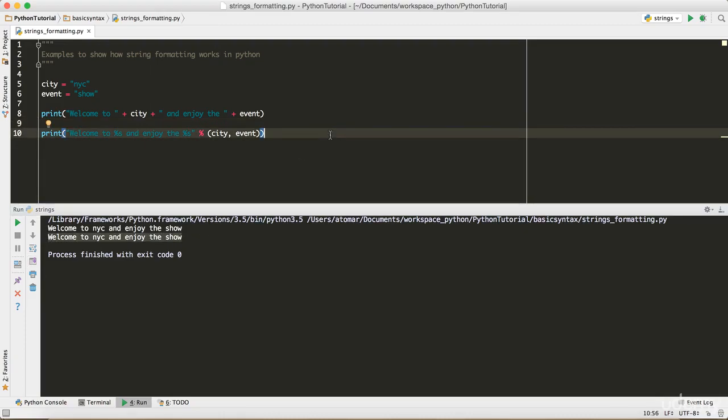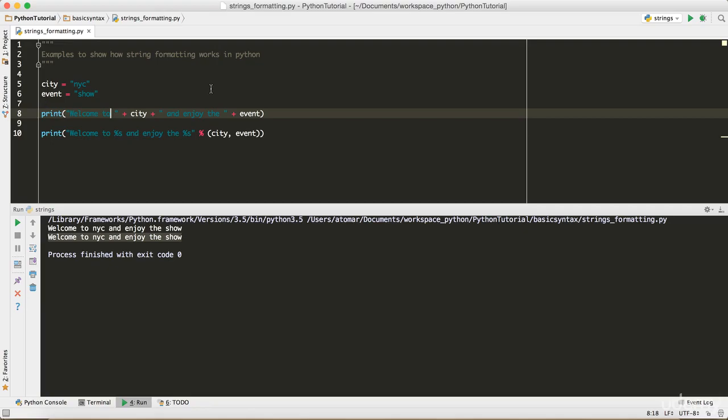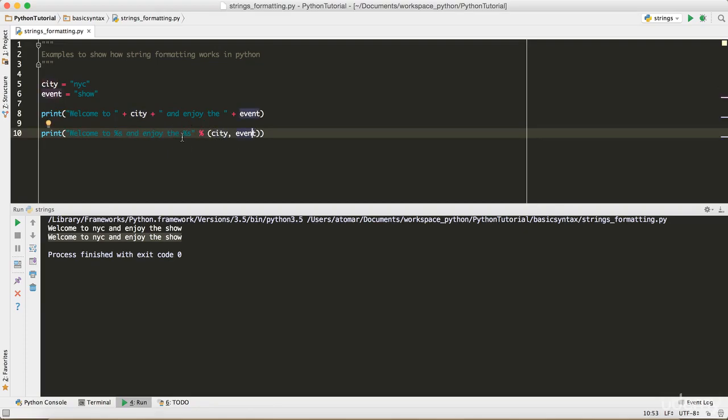So that's what I wanted to show you, that there are multiple ways to format the string. We can use a little better way where we don't have to add so many plus signs. We don't have to take care of these spaces to make the string look good and all those things. We can just put %s as a placeholder and then provide the variables that we want to use.